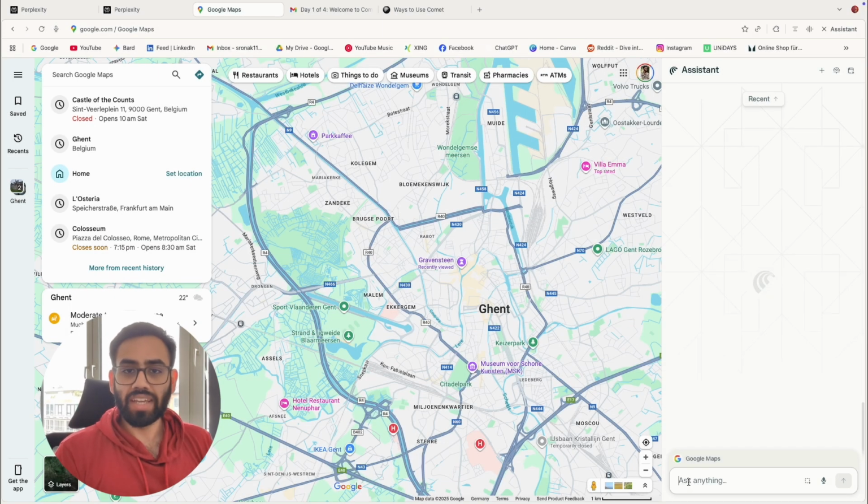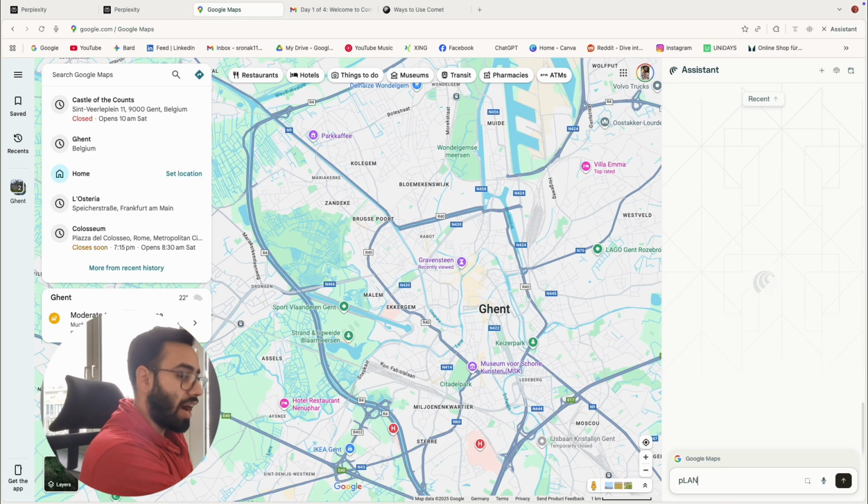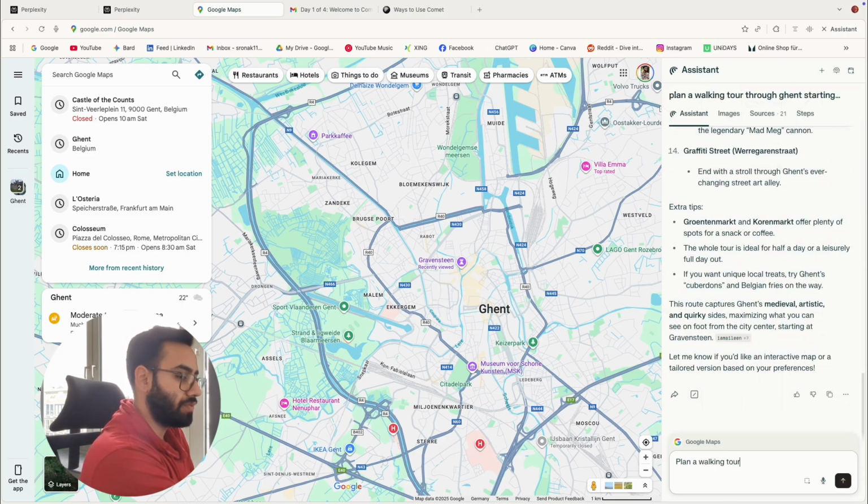Another interesting use case is travel. Let's say you are on a trip and want to plan a walking tour, but you don't have time or you're not in the mood. In this case, you can ask the assistant to do it for you. You can ask, plan a walking tour using this map starting with Gravenstein.